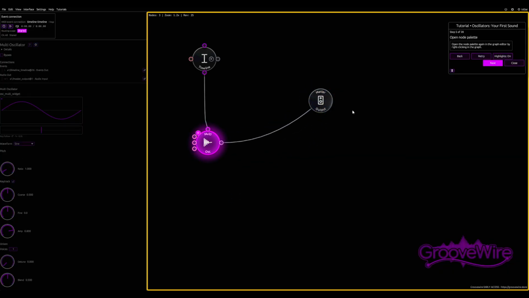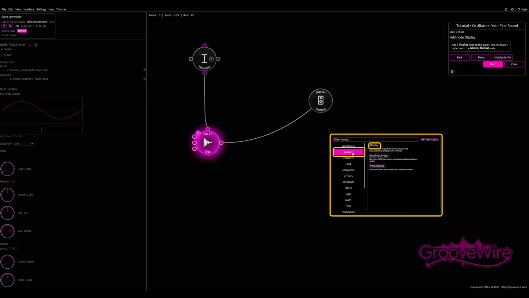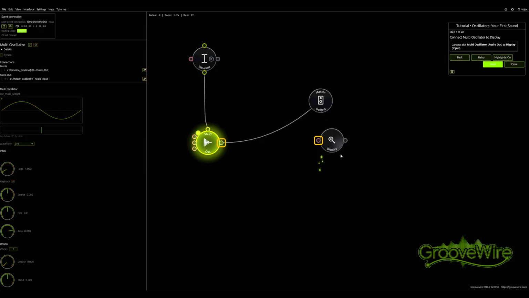Open the node palette again in the graph editor by right-clicking in the graph. Add a display node to the graph. You can place it underneath the master output node. Connect the multi-oscillator audio out to display input.